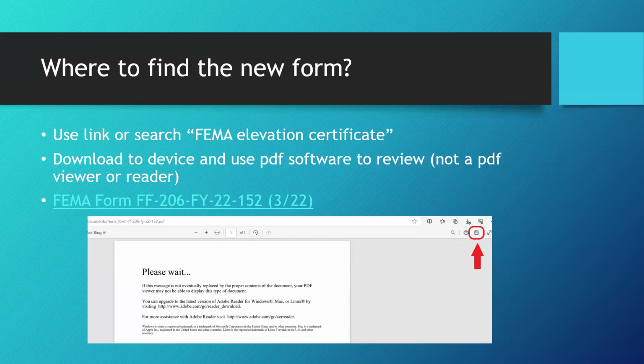So you can find the elevation certificate by going to FEMA's website. So that's the link there, but you can just search for it and it should come up. And then there's a secondary link and it says elevation certificate and you click it. And then it will take you to a web page that just says, please wait. And it doesn't ever really display. You actually have to download it yourself. So you have to save it to your own device and then open it using PDF software. So it's not going to work if you have a viewer or a reader. You need actual software to be able to view and edit the form.